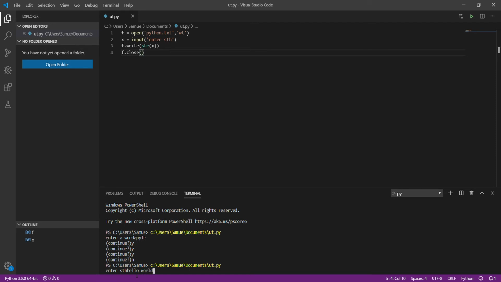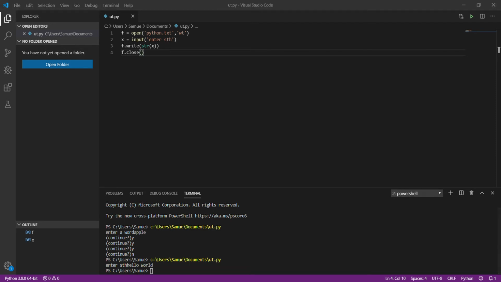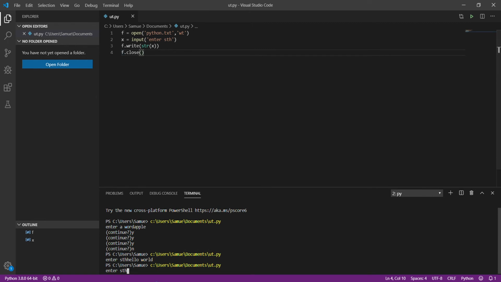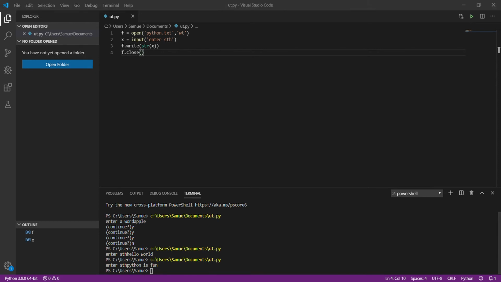Enter something. Hello world. Python. See here? We've constructed a file, and you would like to see this. Okay, let's try one more time. Python is fun. Python.txt.